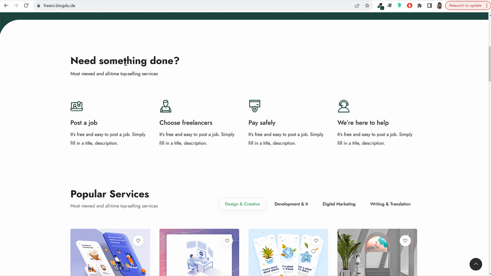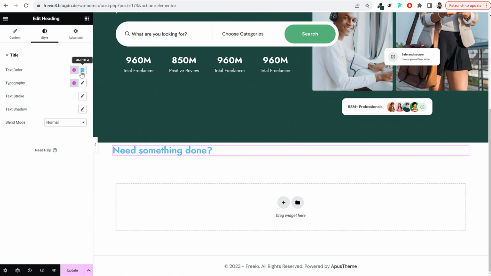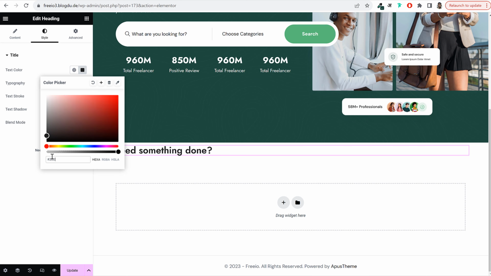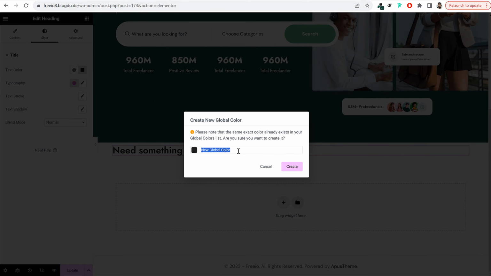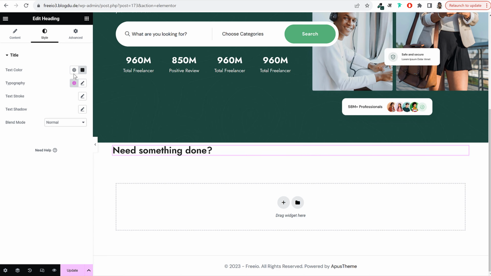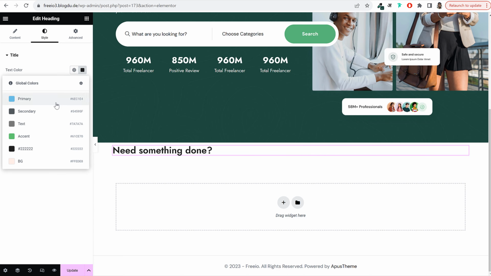And color for this is hashtag 222, 6 times 2 actually. And what I'll do is I'll save this color. I'll click on this plus button, create new global color, and I'll name this thing 222. Okay, it says the same exact color code already exists. So maybe we already have added this color. Oh, here it is.